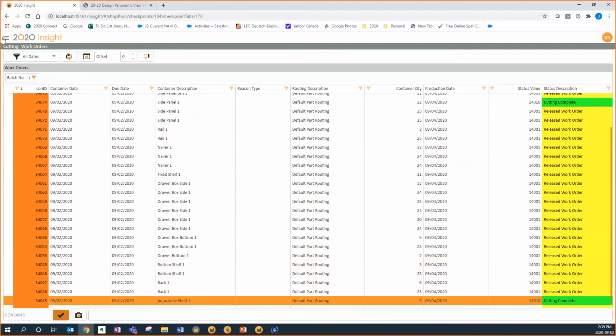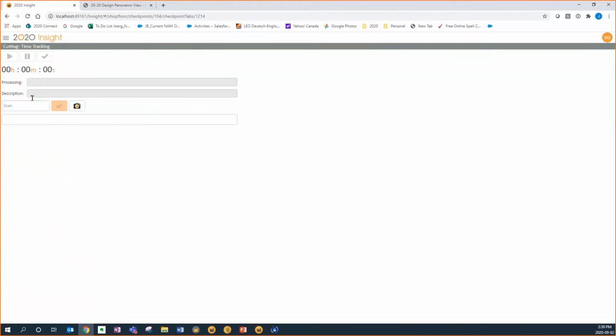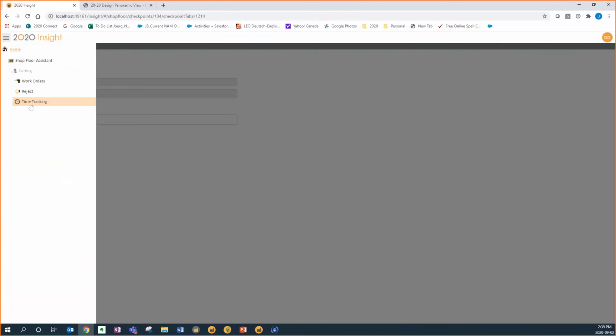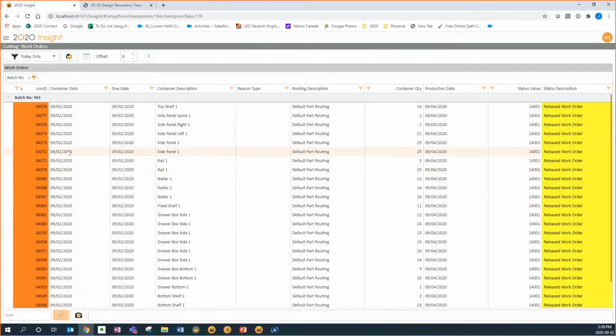The other one, what we're supporting here, is also time tracking. So we can start a job, scan it, and pause it, restart it, pause it again. The system tracks all this information, and then I can do the final scan in order to complete it. Or I have also the possibility rejecting a job. I can do this through the reject button here, or I can go through this one here where I can say I want to reject it.